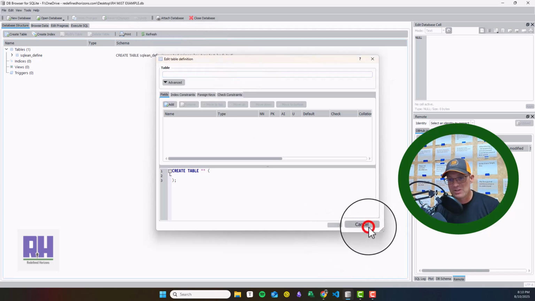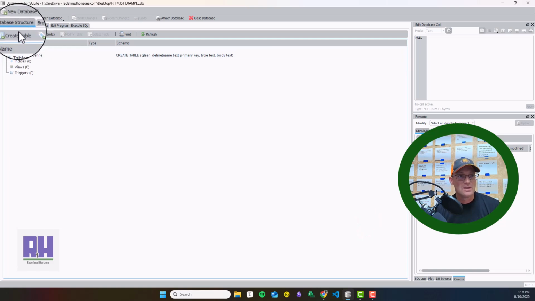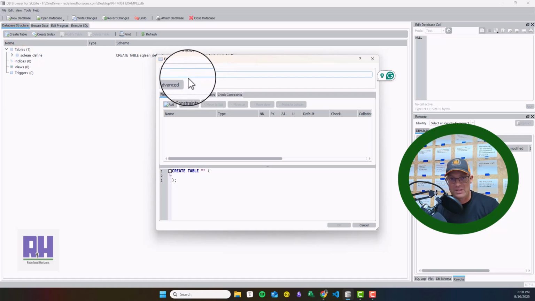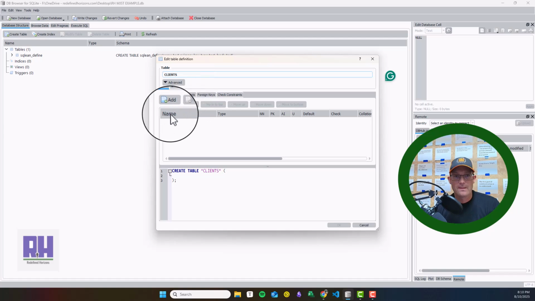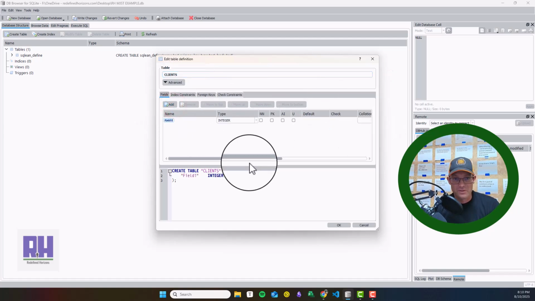Let me just cancel that and show you if you were going to do it. You can just come over here under the database structure tab and hit create table. It pulls up the same dialog, and we're going to call this one clients. And then down here we can add our fields. So we're going to add a field, and we're going to call it client name.